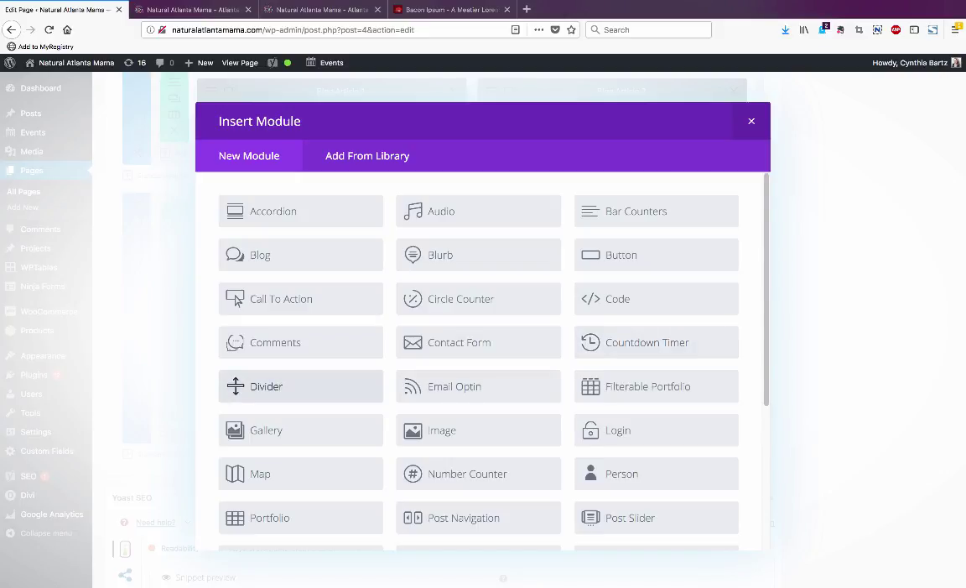Dividers are those thin little lines that you might see separating things. This is a really great feature. I like it a lot. It kind of just helps to create some division in your content. So if you've got kind of a long page, I think it helps to divide it up.